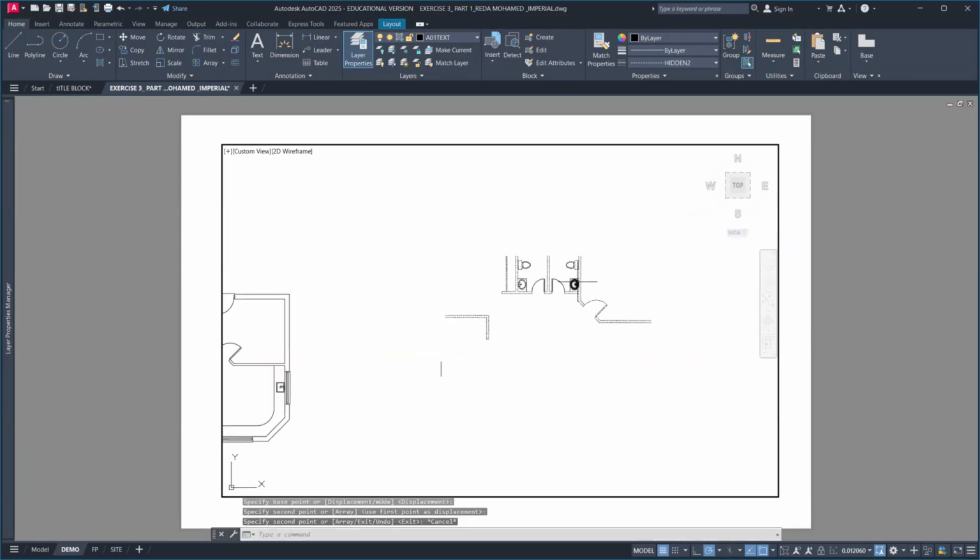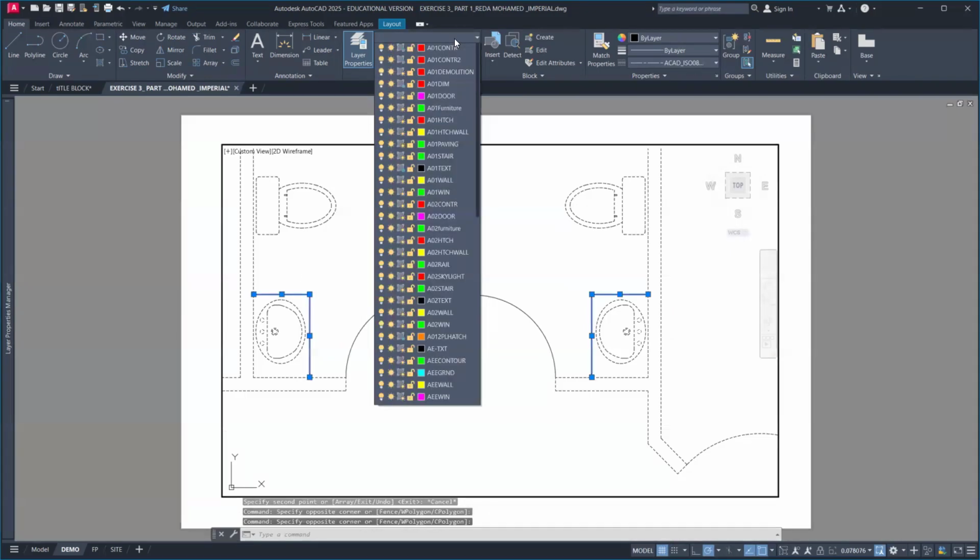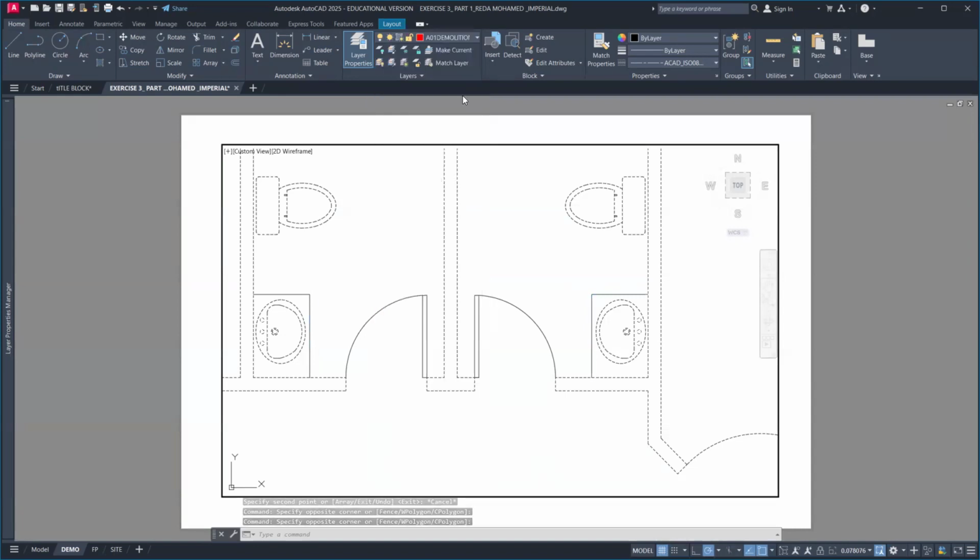And make sure to change this to the demolition layer. Again, it should not be AutoCAD ISO, it should be by layer. Okay, by layer. And then these are, I think, blocks as well. So if they're blocks, we can edit those blocks. Double click.